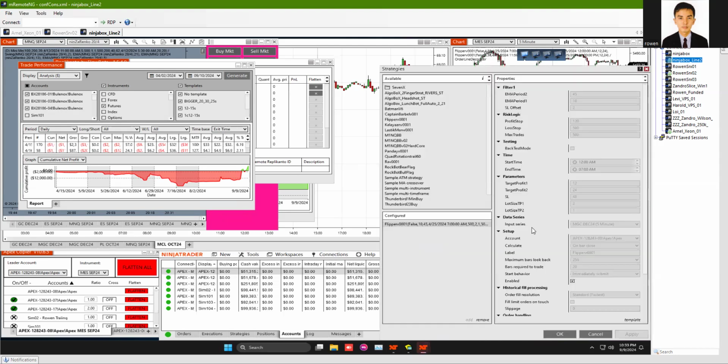As you can see here, I have the EMAs and I also have the SL or stop loss offset here. There's a switch for backtest mode. I have the start time and end time. I mostly use these times, which are in Mountain Standard Time. I mostly built the bots using Eastern Standard Time, but for this server, I'm using Mountain Standard Time.